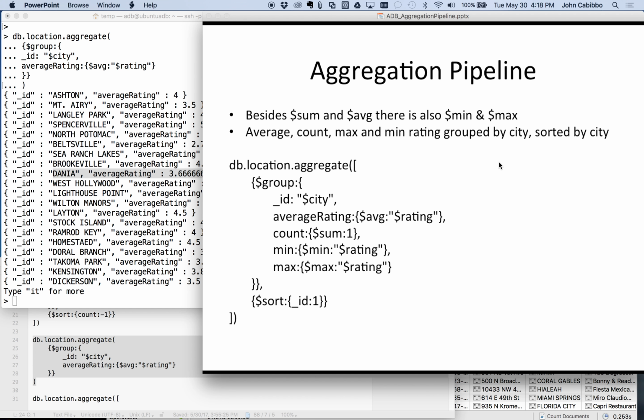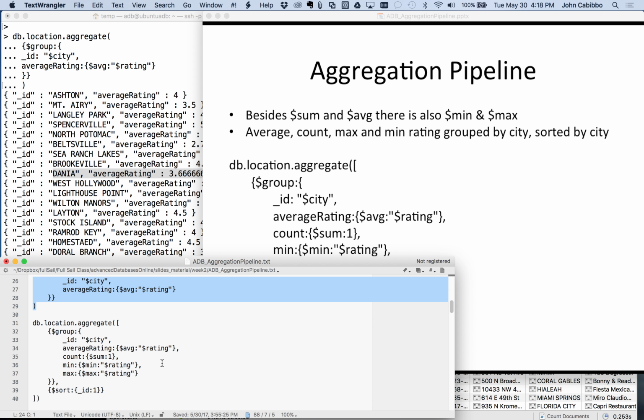Okay, next one. So we've seen the sum, which we can use for a count, and we've seen the average, but we can also compute min and max. So in this one, I'm going to go ahead and get the average rating, the count, the min, and the max rating grouped by city. And once that's done, again, it feeds that result into the sort command. I'm going to sort by ID ascendingly.